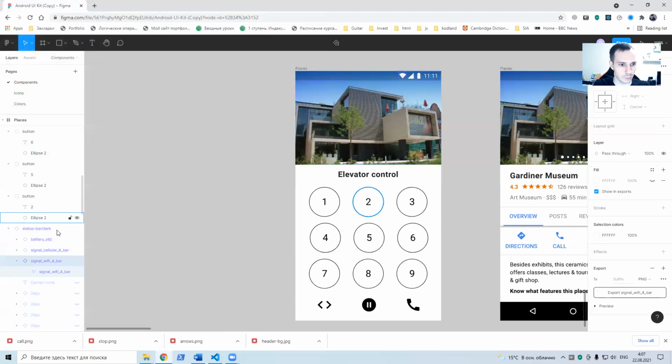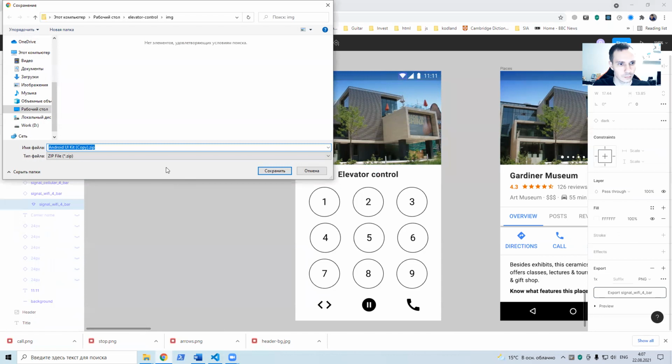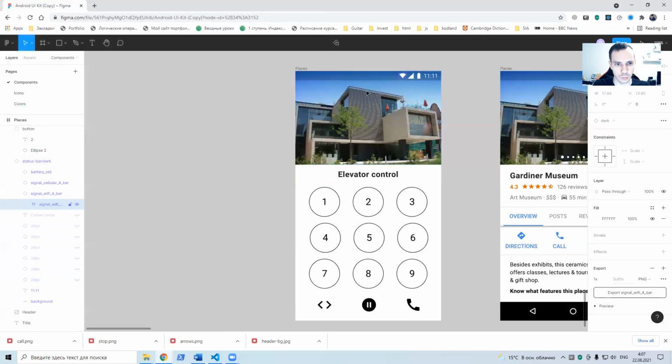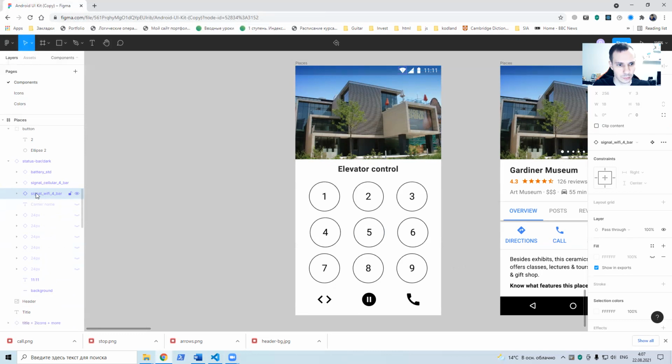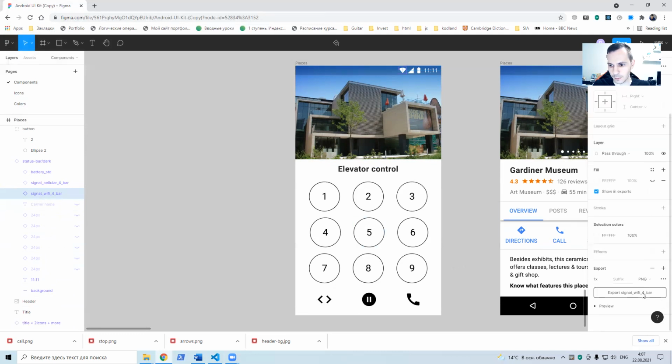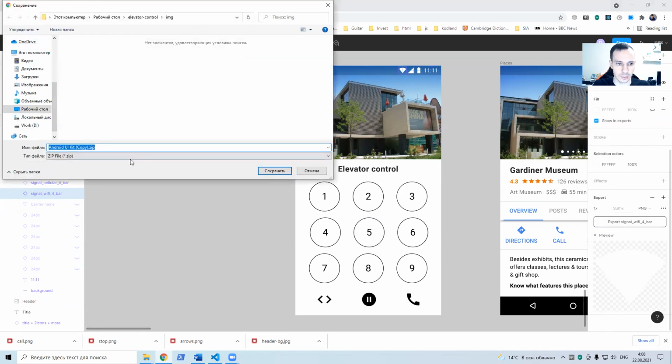Oh, it's zipped. Why is it? Oh, it wants to make a zip file. I don't really know why. Well, okay, why not? Let's make it. Preview. Yeah, we will get this, but okay, let it be zip. Wi-Fi icon.